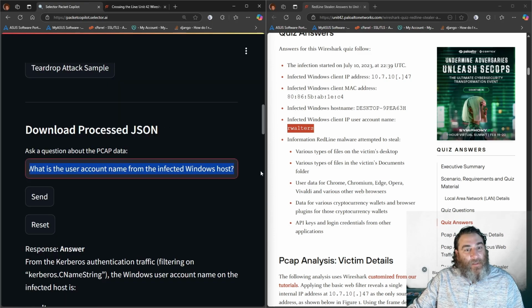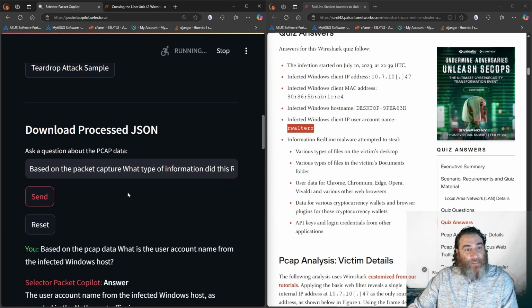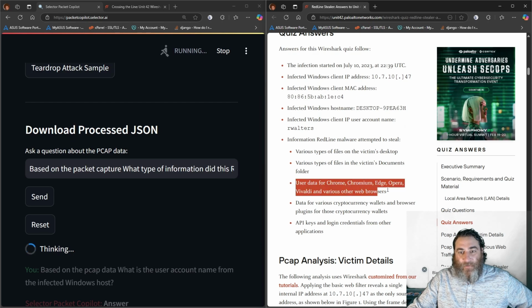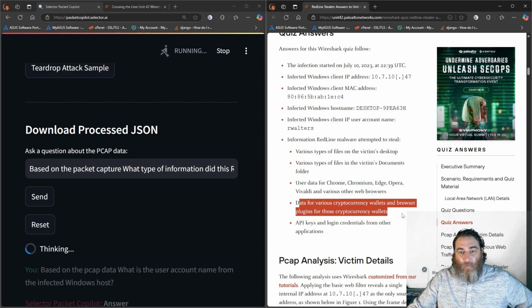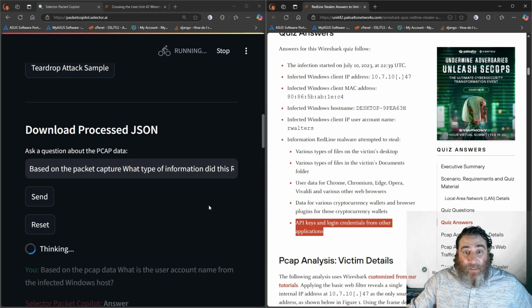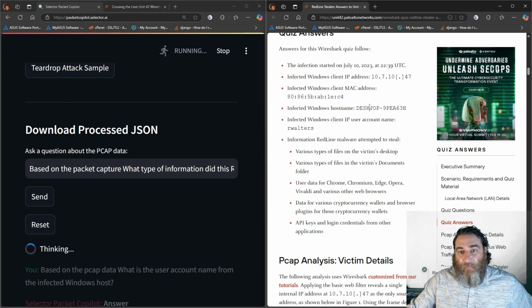And we're going to leave the question as: based on the packet capture, what type of information did they try to steal? And it's various types of files from the desktop, documents, user data for browsers, crypto data for wallets, API keys, and login credentials. And we're going to see how well it does on this less factual based question. It's still factual, it's just a little different. So let's see how it infers on the packet data, if it can identify what the malware tried to steal.